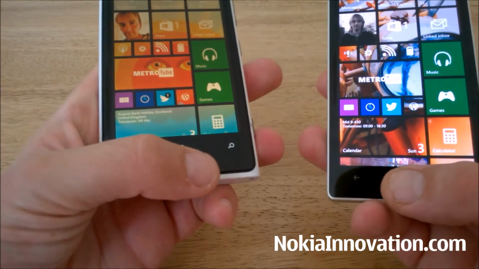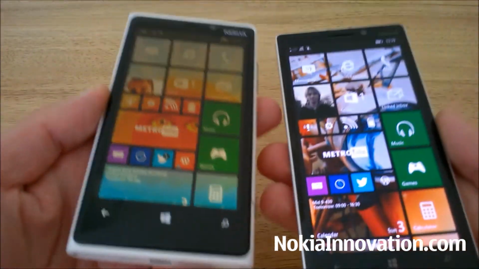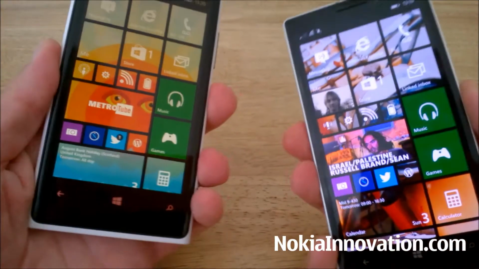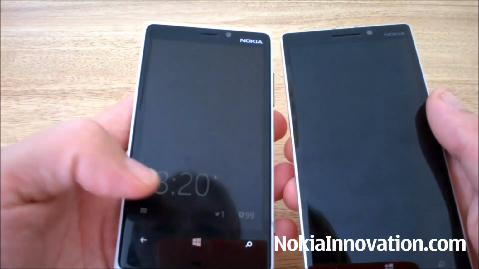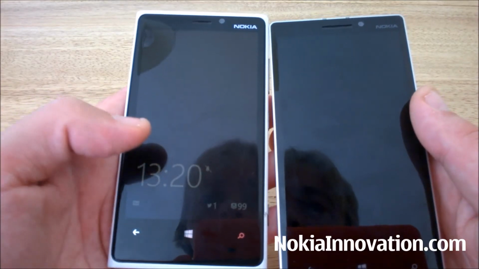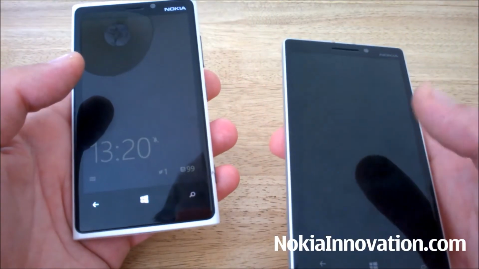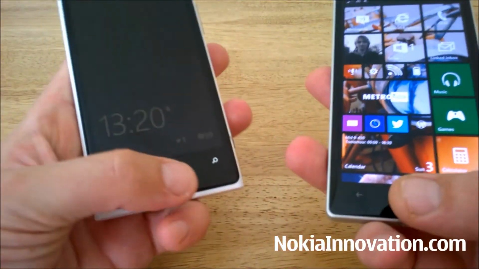One fairly big difference on these two devices, looking at the displays, is when in lock, the glance screen comes up on the 920, despite it being an LCD display, and the AMOLED of the 930 does not support it, unfortunately.